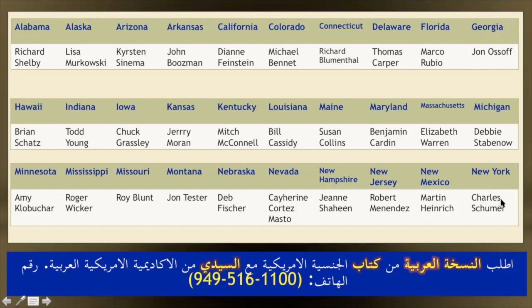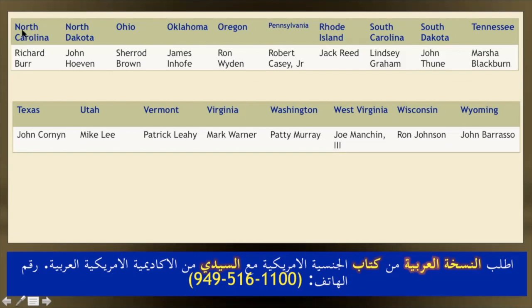New York, Charles Schumer. North Carolina, Richard Burr. North Dakota, John Hoeven. Ohio, Sherrod Brown.